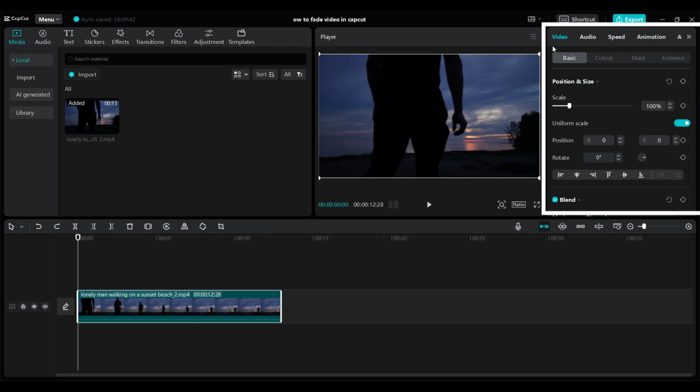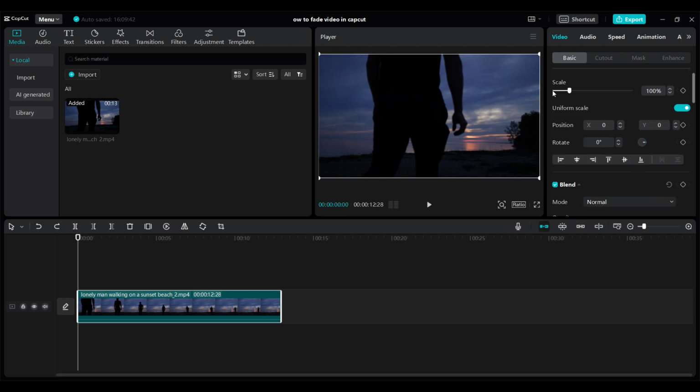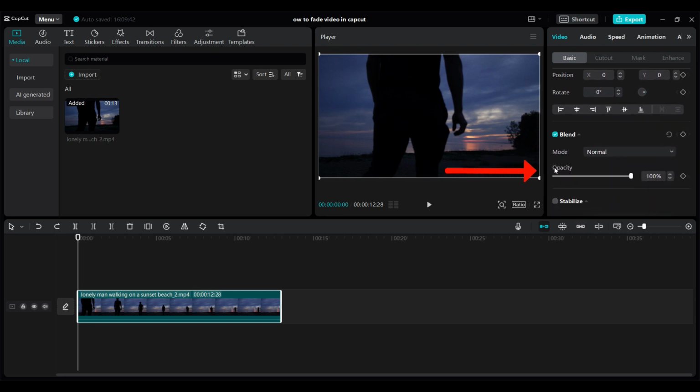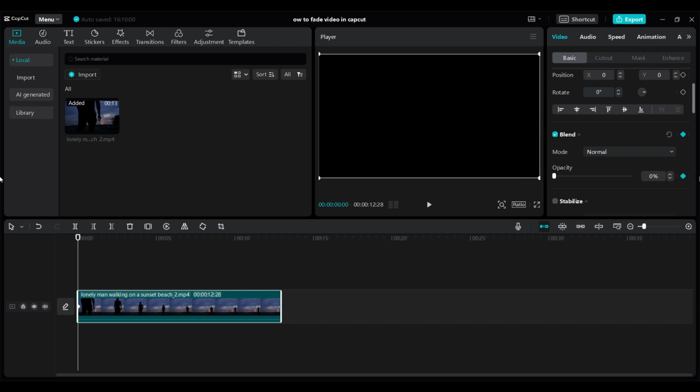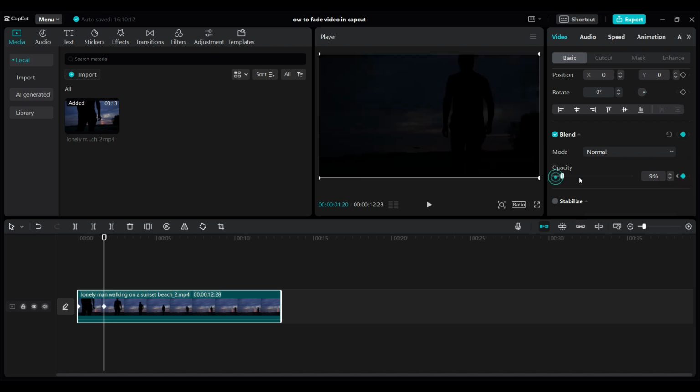Now what I need to do is add keyframes. Let's scroll down and I want to add keyframes for opacity. Let's add a keyframe and change the opacity to 0. Now at a further section of the video, I'm gonna add another keyframe for opacity and change it to 100.